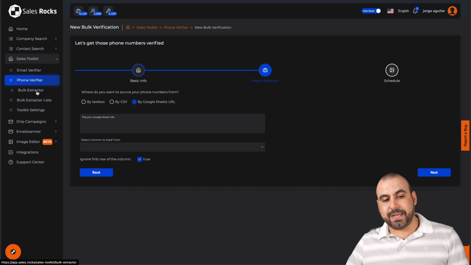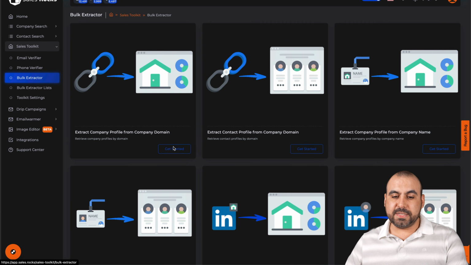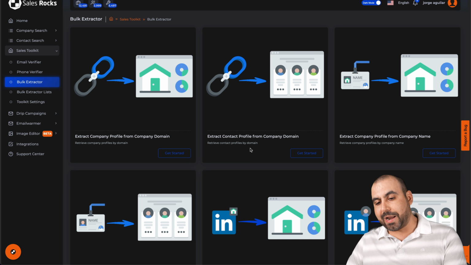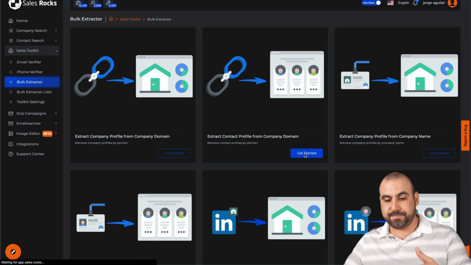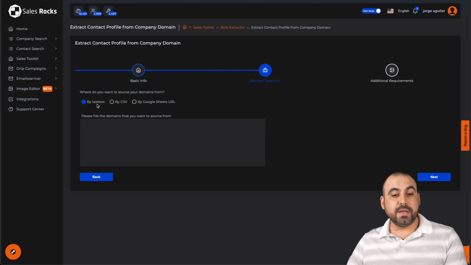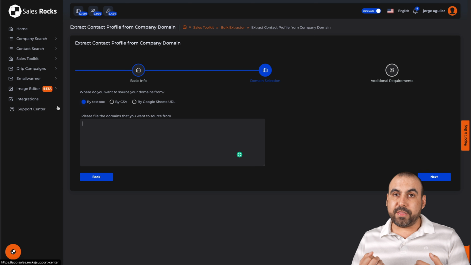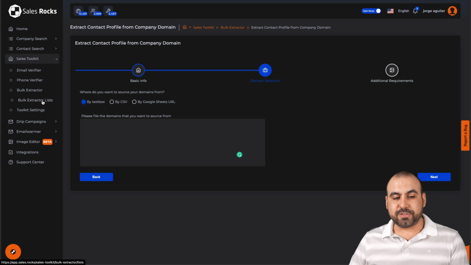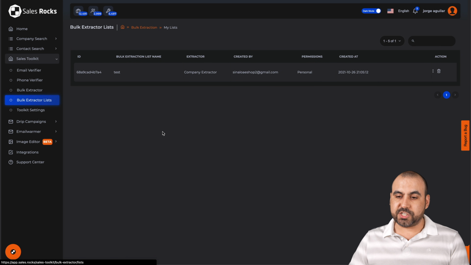There's also the bulk extractor tool. Again, this is based on a file that you have, and it's going to extract depending on what you need. For example, extract company profile from company domain. Well, we can use that one. Just use these however you need them. It's going to ask you for the same information. You can input them here on the text box, by CSV or by Google Sheet, and you can grab all that information in bulk, okay? Next thing we have is bulk extractor list. So if you already did a bulk extraction, you'll find it here to grab, okay?